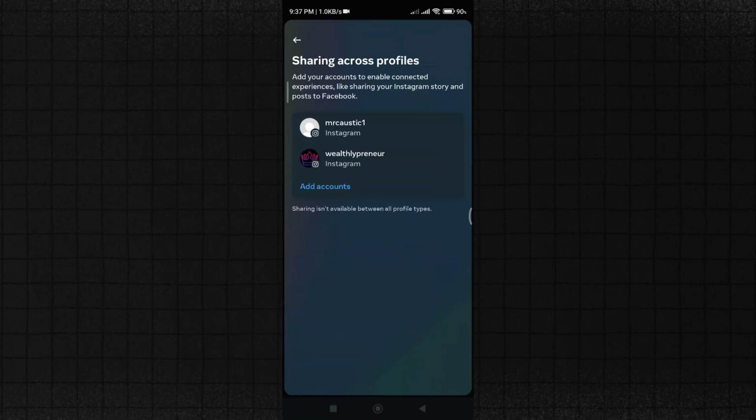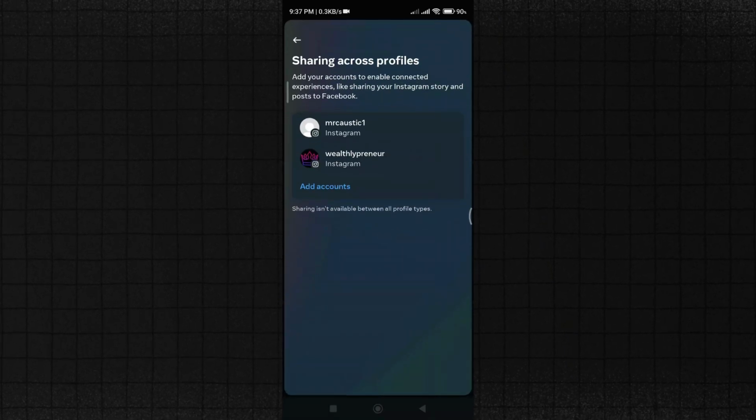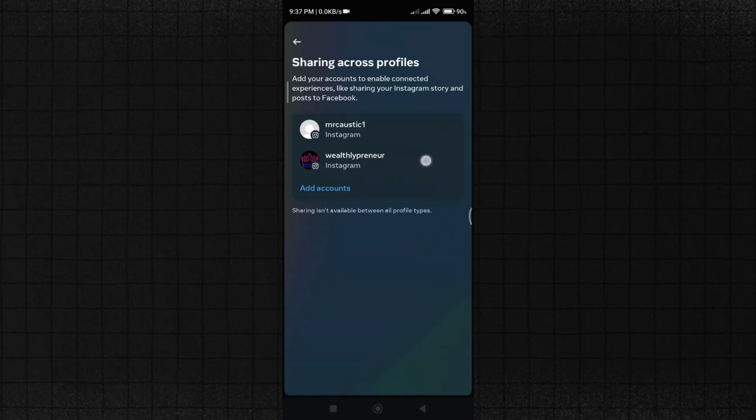This will stop Instagram from automatically posting your content to both platforms. Double check that all the toggles are off and you're good to go. Now, if you do want to share something on Facebook, you can still do it manually whenever you make a post.